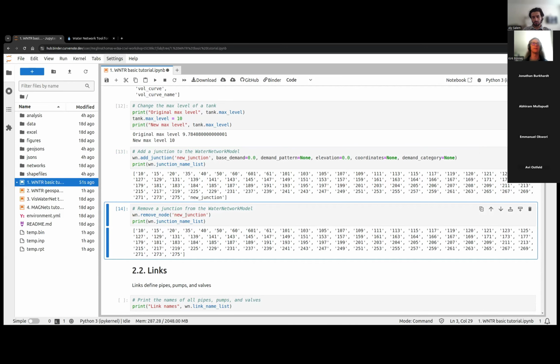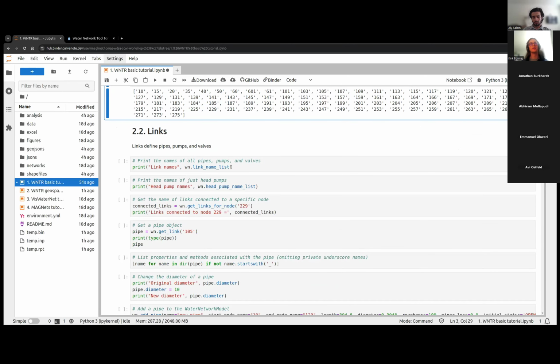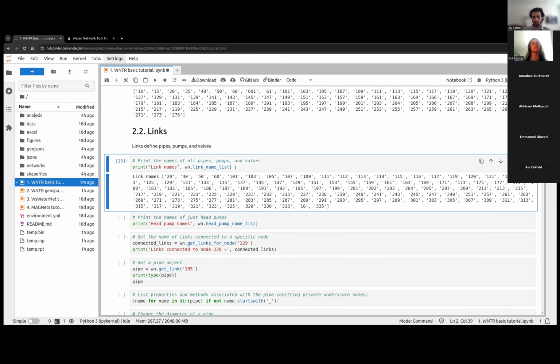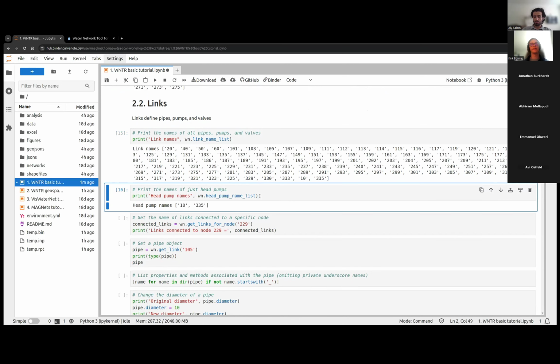Now we'll jump over to links. Links are the objects we use to define pipes, pumps, and valves. We'll go through an analogous set of cells here. Using link name list, we can get a list of all of the links in the network. And we can specify that for just head pumps using head pump name list, and we see that there are 2 of them.